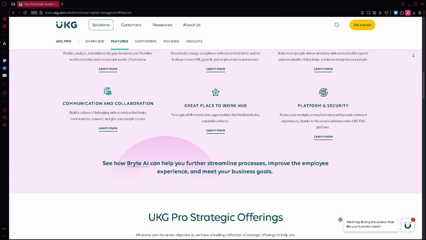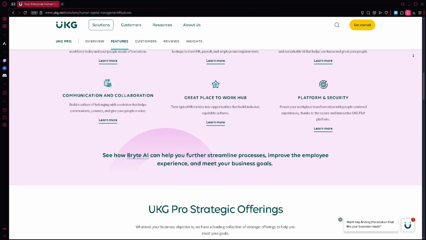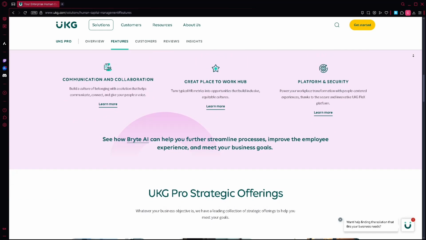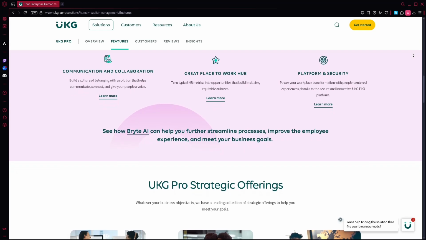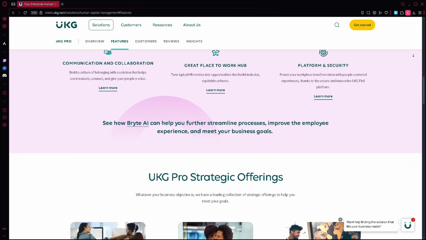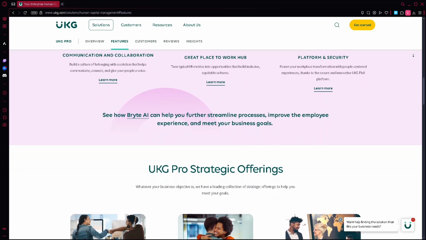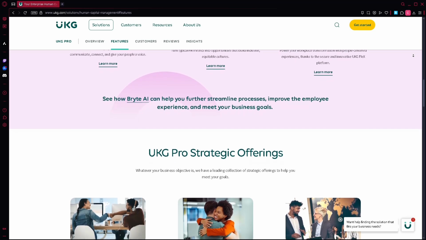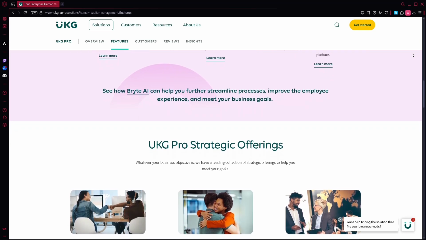UKG Pro handles tax filings automatically. Then view pay statements. Employees can access Pay, then go to Pay History. Download past pay stubs and tax forms like W-2s, or T4s, which are available in Canada.